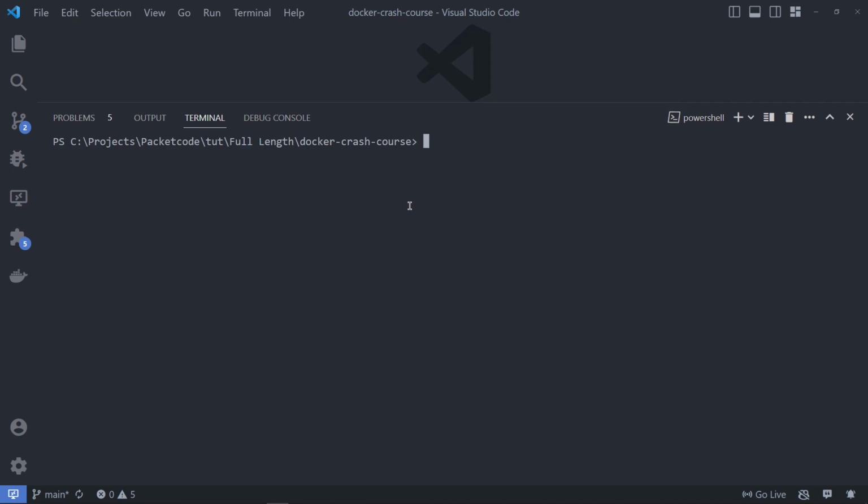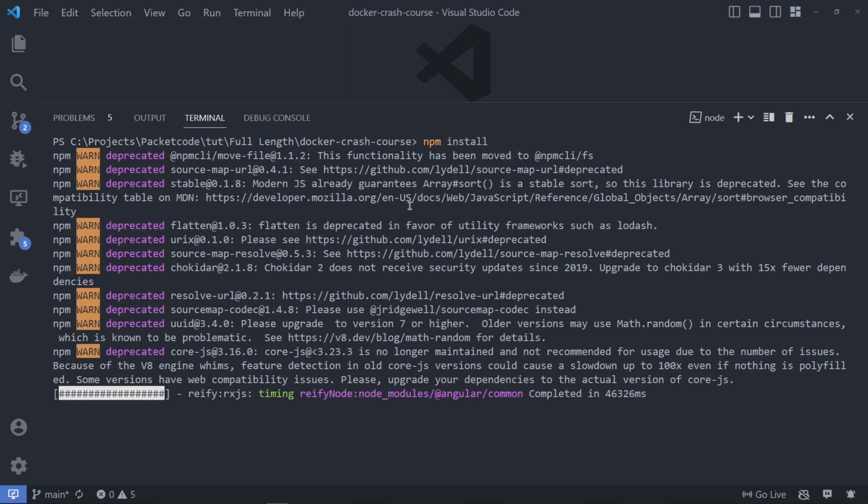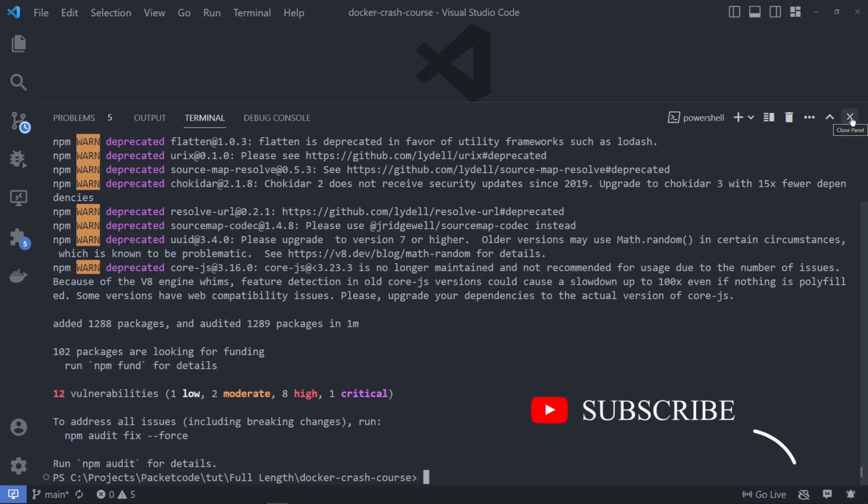Let's first try to understand how we manually host the Angular project. In order to set up the project, you type in npm install. What this command does is install all the necessary packages required for this particular project to run. Similarly, let's also do that in our own application as well.